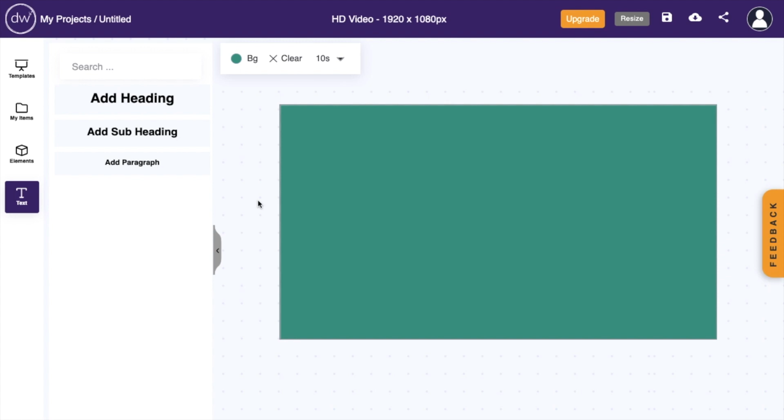So in this Design Wizard tutorial video, I'm going to be showing you guys how to add shapes into a design in Design Wizard. So once you have the app opened up or the website opened up on your browser, simply go into the left-hand side of your screen to the Elements tab right here. So it's this cube icon right below My Items and right above text. Simply just press on Elements.